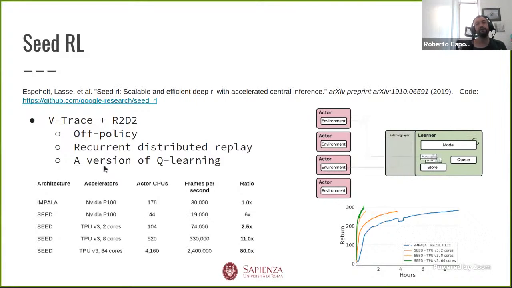And anyway, if you compare IMPALA against SEED RL, you notice that on the same GPU, on the same accelerator, with much less actor CPUs, we have an amount of frames per second which is more than half the ones that IMPALA collects, meaning that even if you have fewer actors, this algorithm is working in a more efficient way.